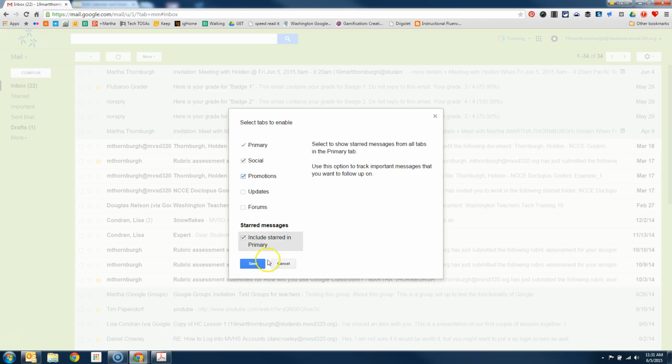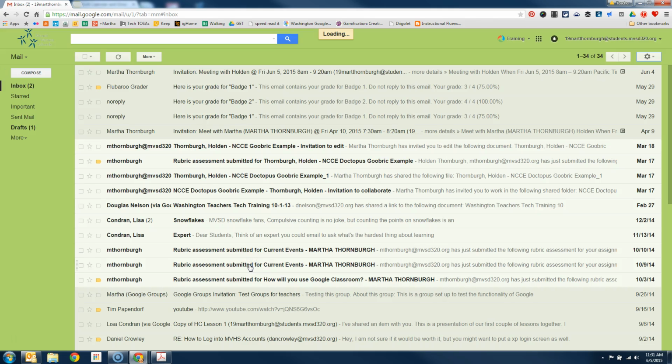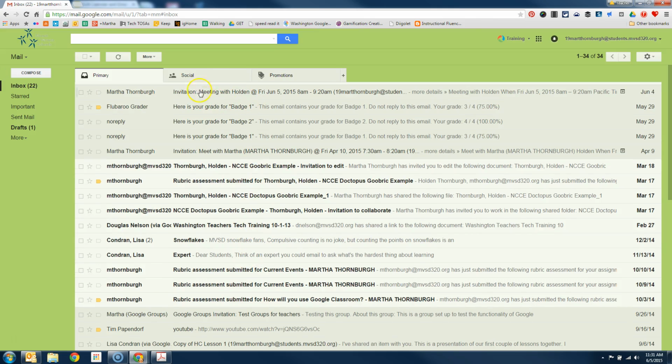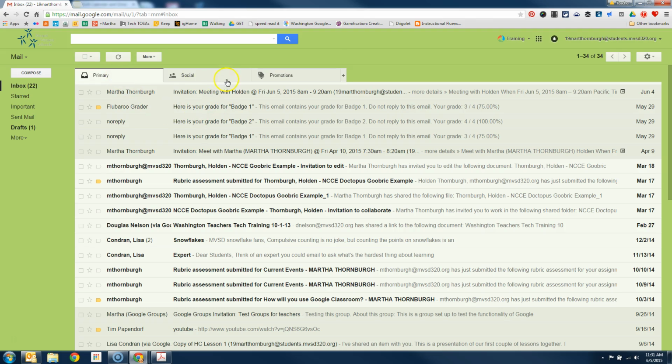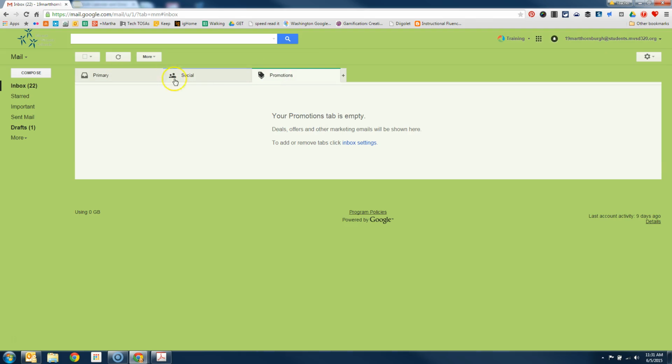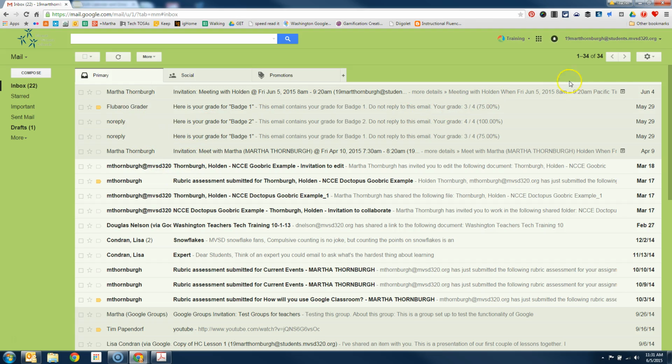So I'll just click a couple here so you can see that. You'll notice in a second here that now I have these different tabs, and currently there's not anything in these tabs, so that doesn't look very exciting, but if there were, they would show up in these different areas. So that's one way you can sort.